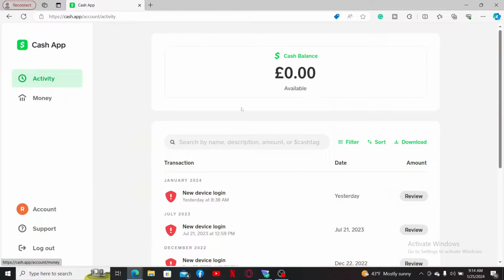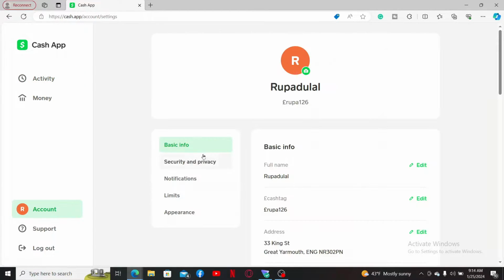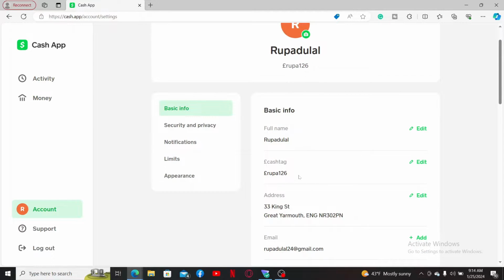Once you're signed into your Cash App account, go ahead and click on the account button from the left hand side menu. Soon after you do that, this will open up your basic info page. Scroll down and click on the edit button right next to cash tag, since your cash tag works as a username on your Cash App account.